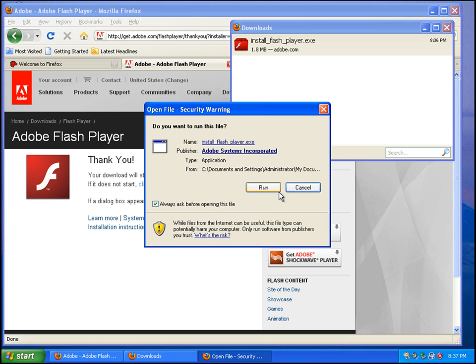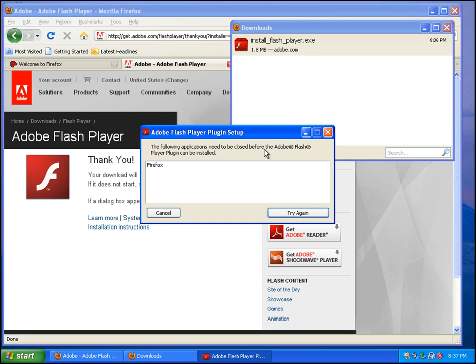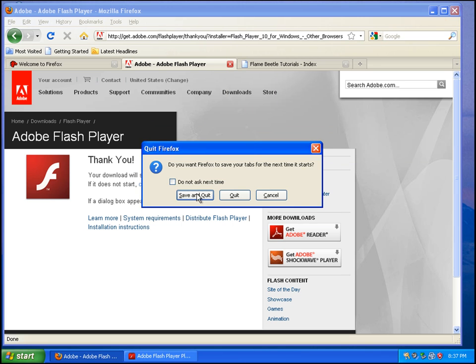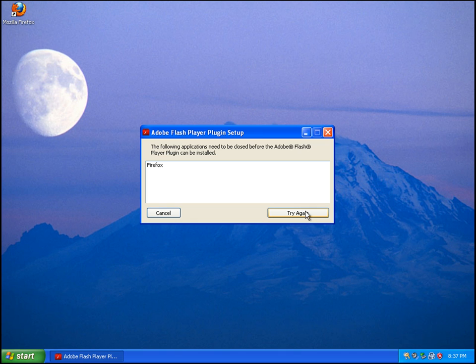You don't ever want to install or try to execute any programs that you did not download intentionally, and you have to trust them. So I trust Adobe. They're asking to close the browser because they need to close this browser in order to install it. When you close your browser, it asks you, do you want to save it and quit? Do you want to quit or cancel? Or do not ask next time. I'm just going to save and quit, and then let's try again.